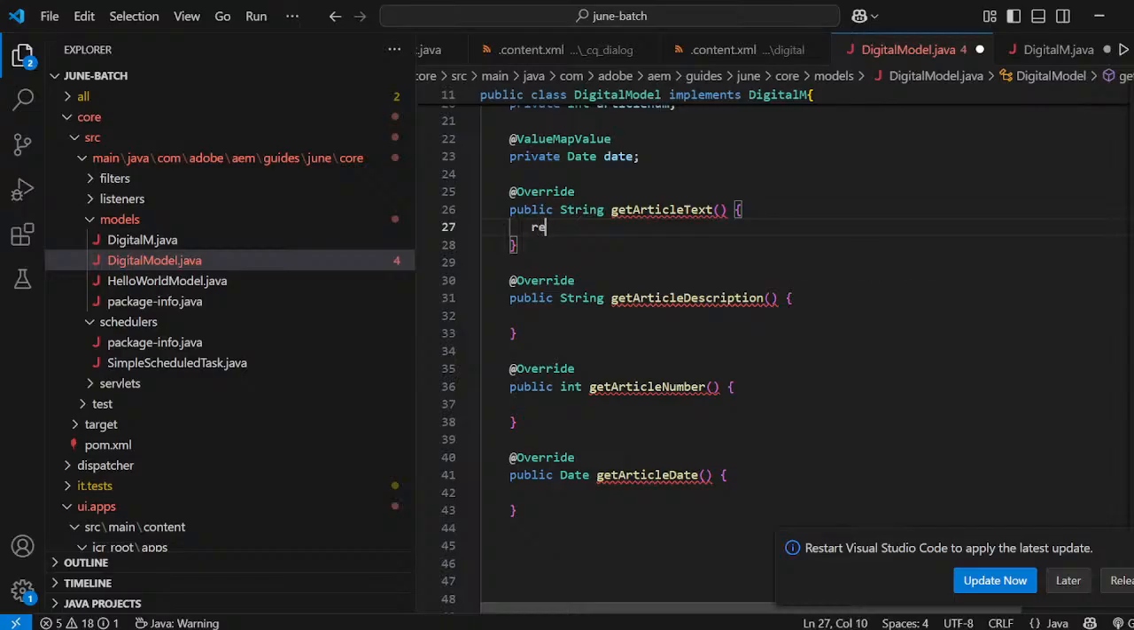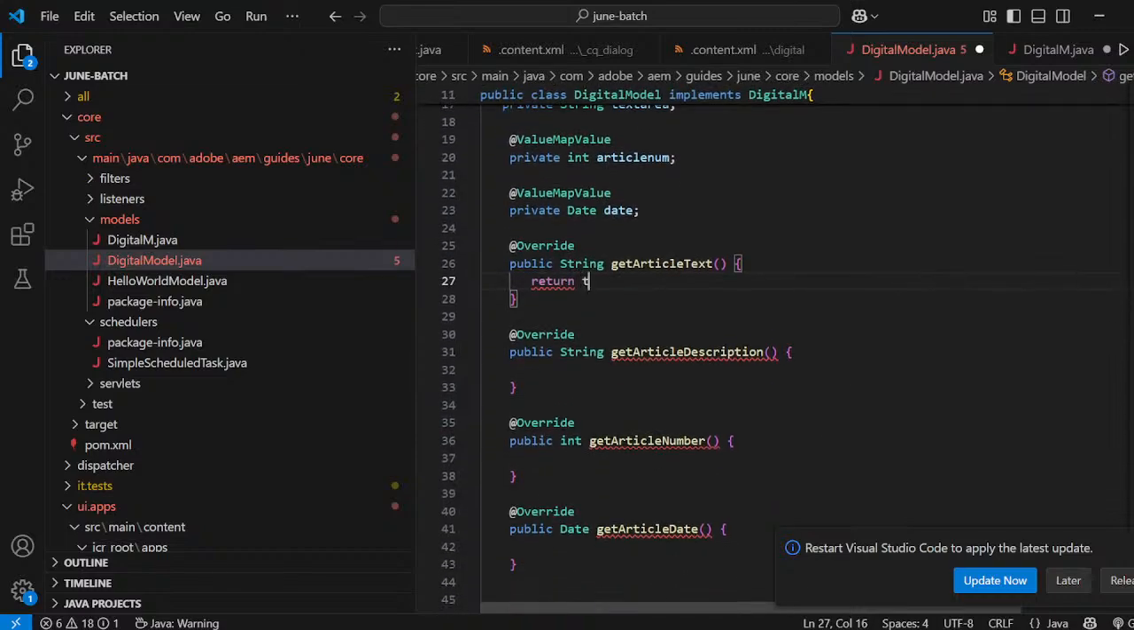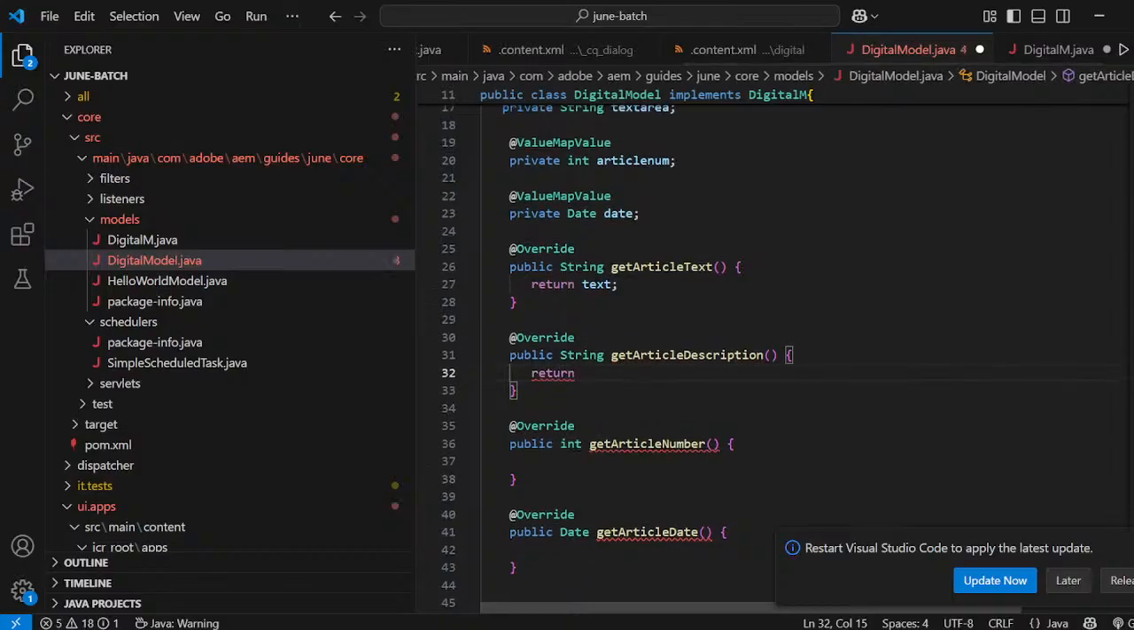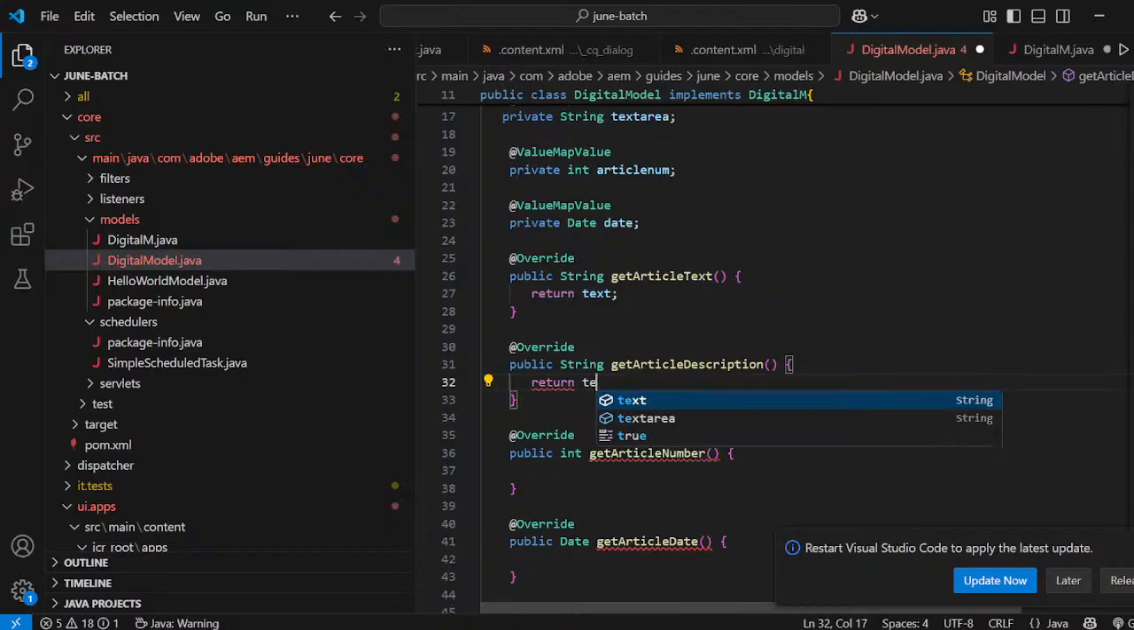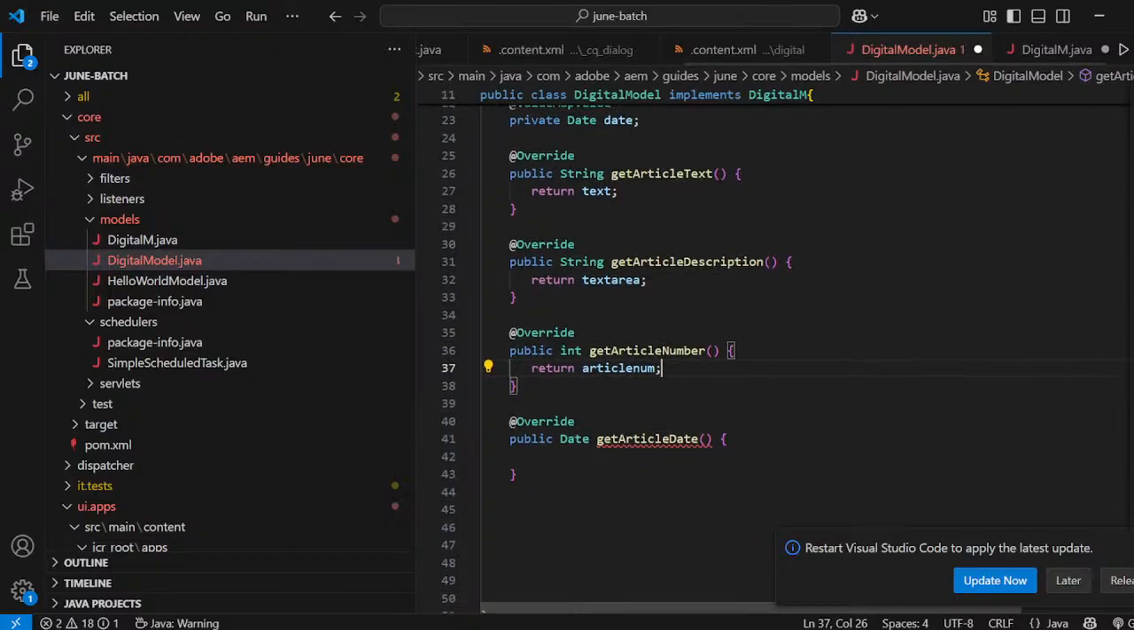Okay, so here I would like to return the value. This is the text, and next one is text area, right? Text area, and third one is article number, return article number, and fourth one is return date.